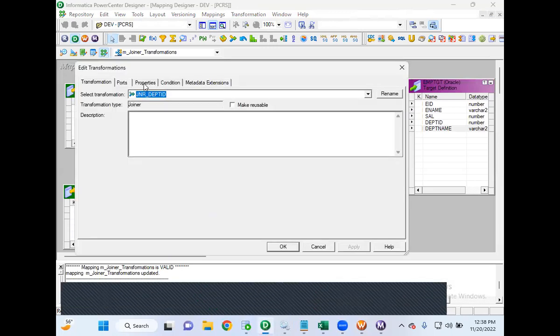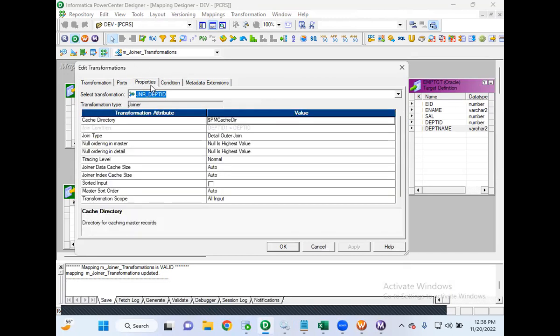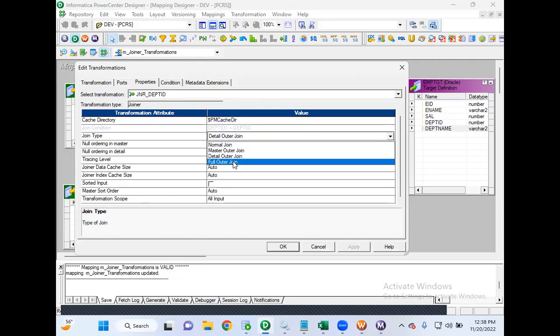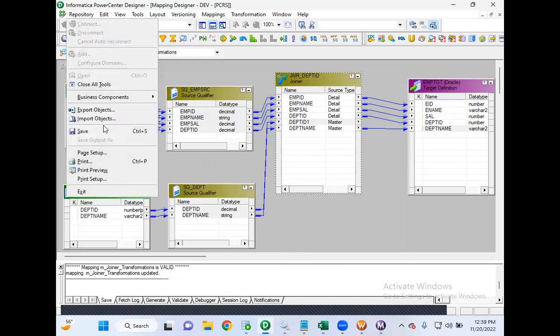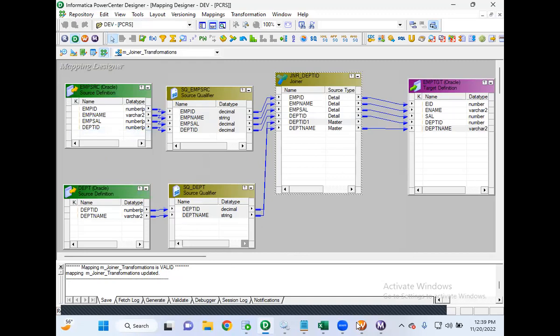So how many records are you expecting this time? You will be getting 14 plus 2, 16 records we should get. Let's see what we'll be getting. Go to properties tab, change the join type to full outer join. Click OK. Save it. Go to repository. Save it. The mapping is valid.